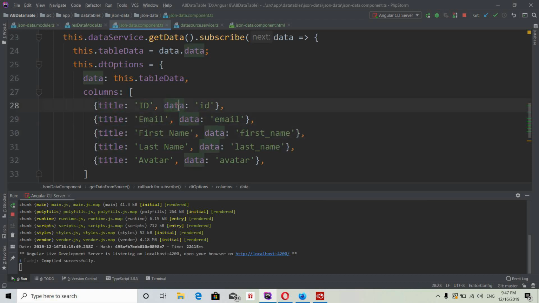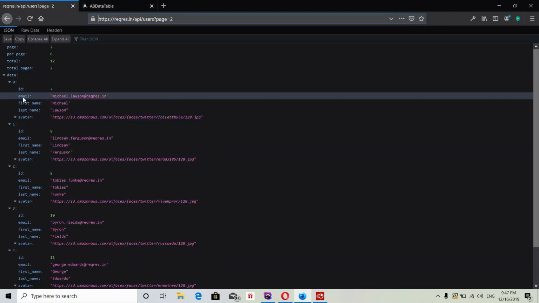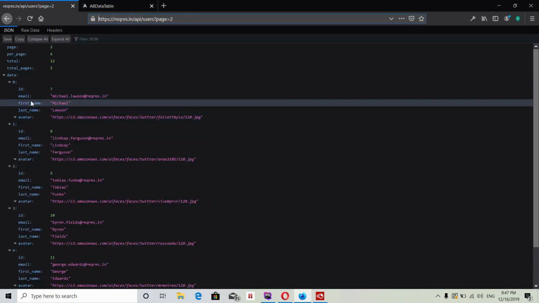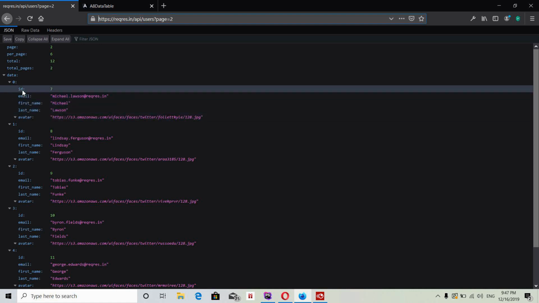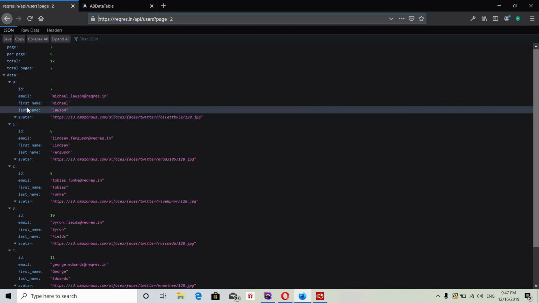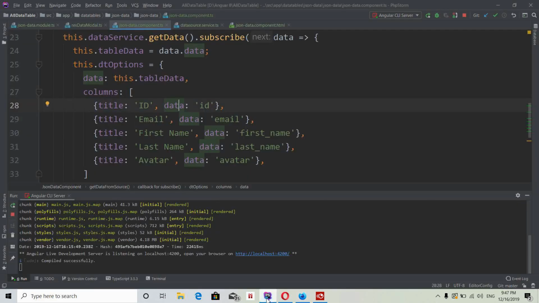In the data section, I have defined ID, email, first name, last name, and author. These are the data keys. I have defined those in my data section, and make sure this is case sensitive. You must use these keywords as case sensitive. So I'm just using the title and data key-value pairs here.